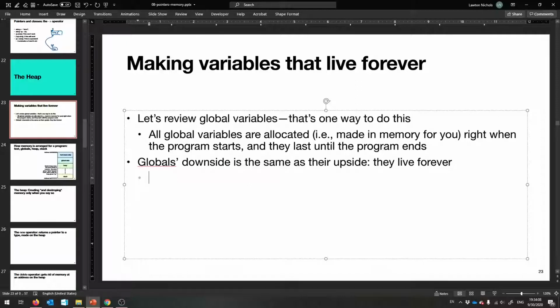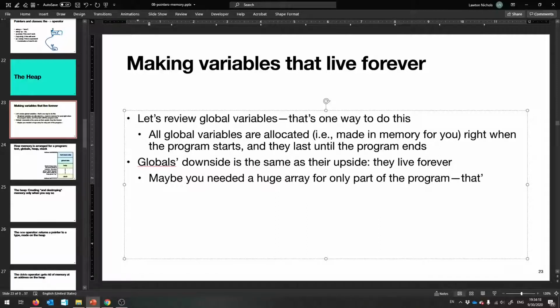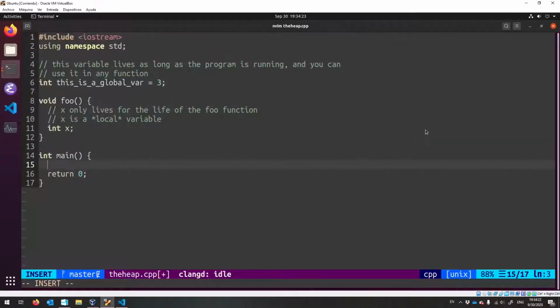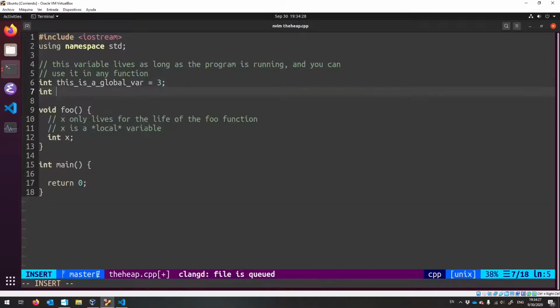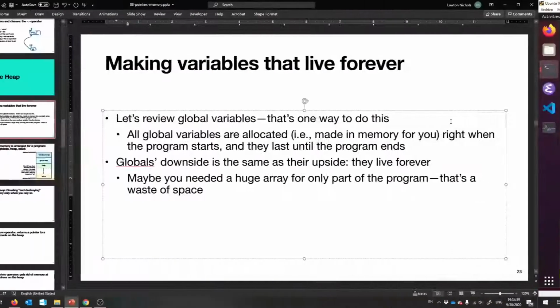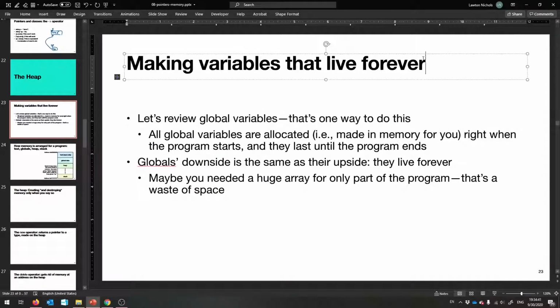Maybe you needed a very large array and you only needed it for part of the program. That's a waste of space. You'll have it sitting around forever, this giant array, and it's just taking up memory that you don't need, because you might not use it for the entire program. You only need it for part of the program. Okay?